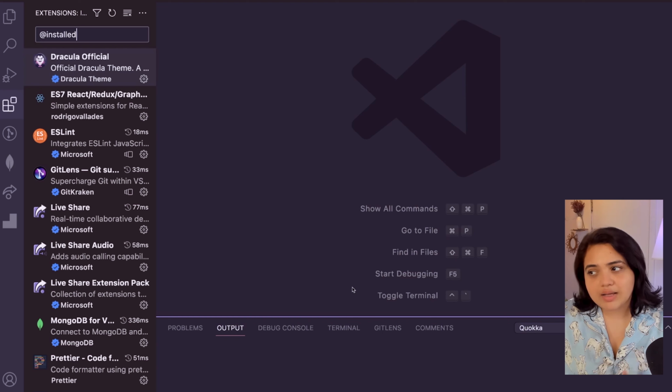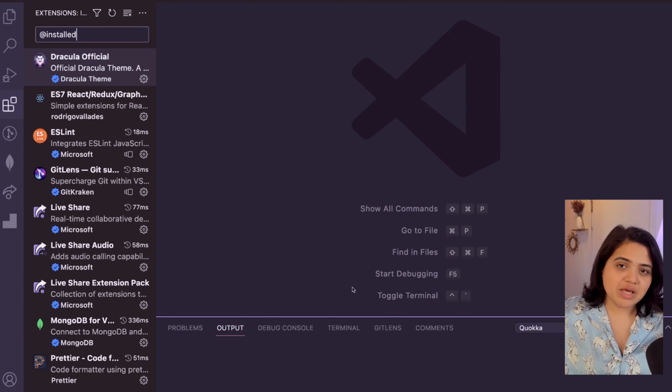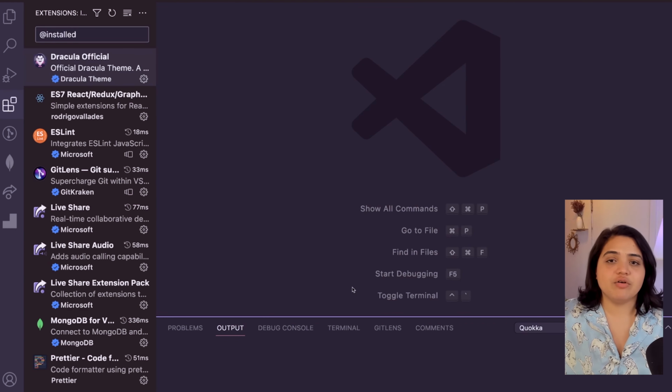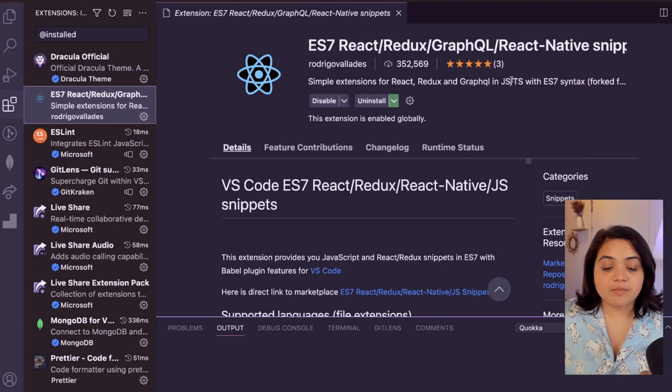But there can be a list of tasks that are quite repetitive, and we don't want to keep adding them over and over again, right? We want to get to the actual nitty-gritty details of it, the actual meat of the code. So for that case, ES7 Snippets, this specific plugin, is a simple extension for React, Redux, GraphQL, React Native that allows you to add custom snippets inside your code.